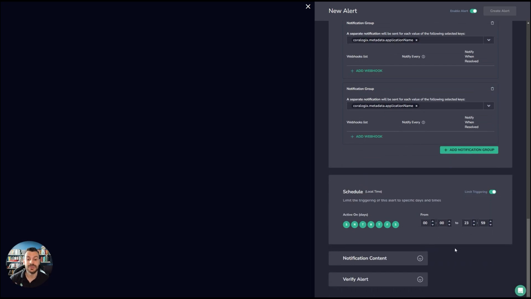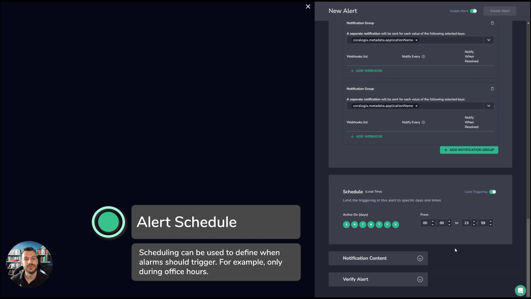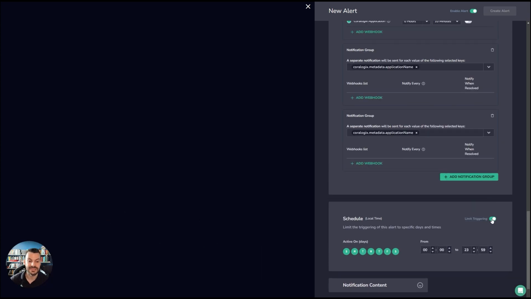Then you have schedule. So if an alert is only relevant, for example, during business hours, or you only want to be told about it at midnight because your daytime has a different system, you can set that up here. So essentially you're defining when it will and won't fire. You can disable this functionality by hitting the limit triggering.